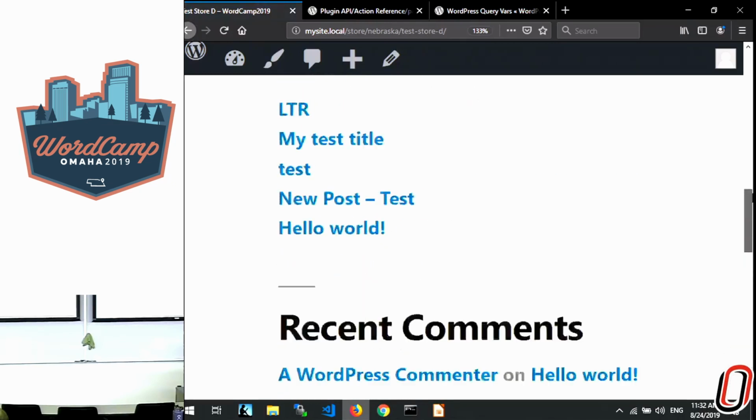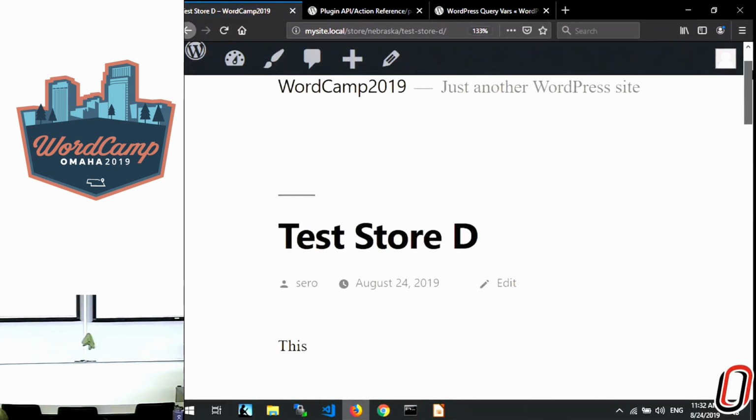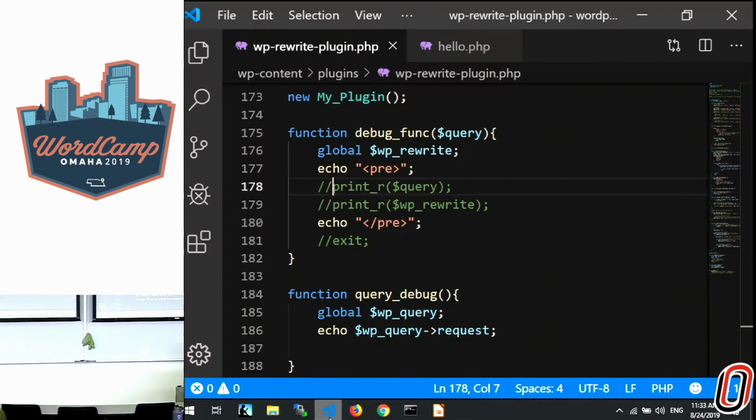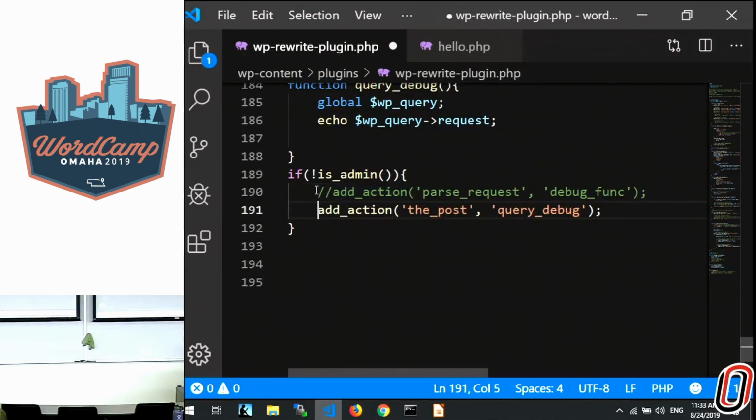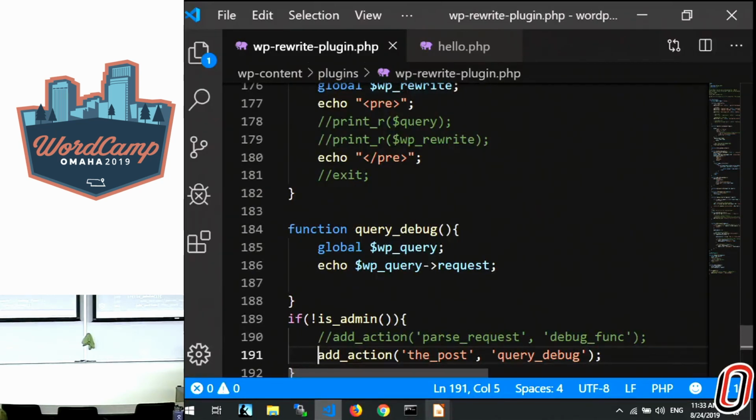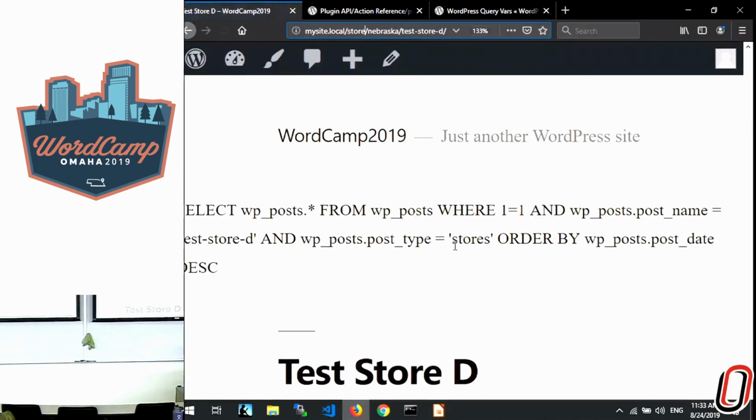All right, here it is, test store D. So it is now recognizing our custom structure. However, there's one last thing that we need to do. There's one last issue, and I'm going to show you that by outputting the query that WordPress is running. Okay, look at this. It's getting all the posts where the post name equals test store D. Yes, that's true. And the post type equals stores. Yep. But it doesn't mention anything about the state.